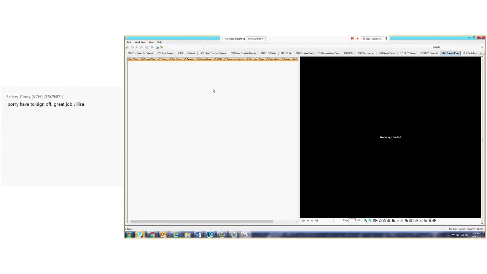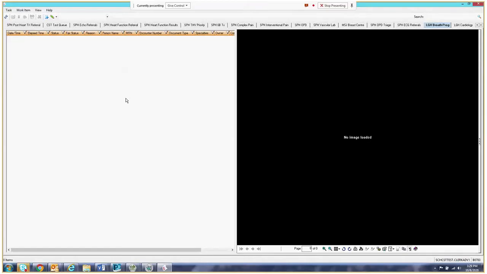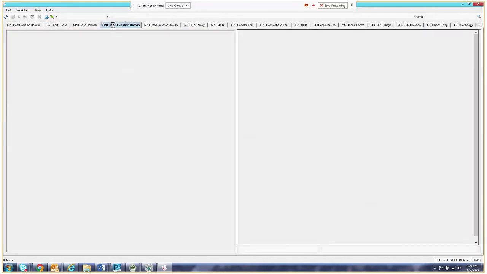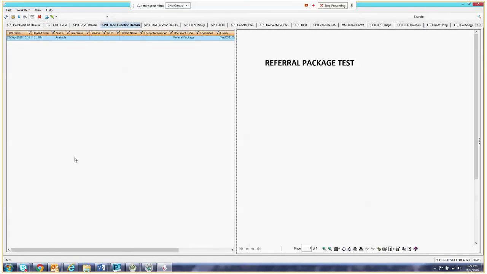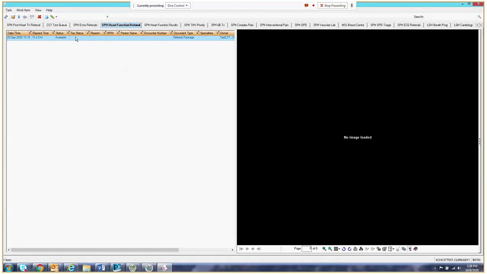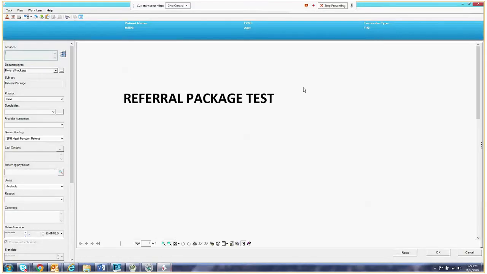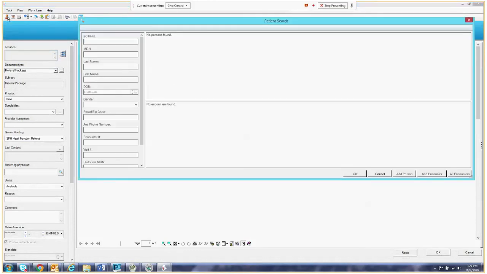Okay, so the external referral triage workflow, the beginning part is a little bit different. So this is when, let's say somebody at VGH wants to refer a patient to the SBH heart function clinic. They would fax in a referral and it would land in the heart function referral queue. So the clerks are monitoring their WorkQM queues all the time. They'll see a referral package. They'll double click this, open it up, review it, and attach it to a patient. So I'll quickly go through those steps.